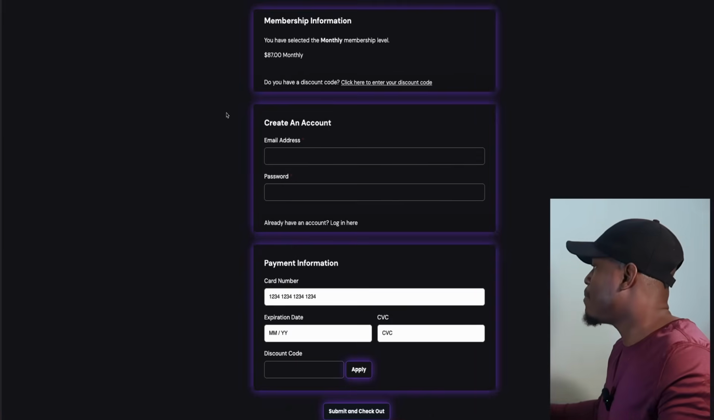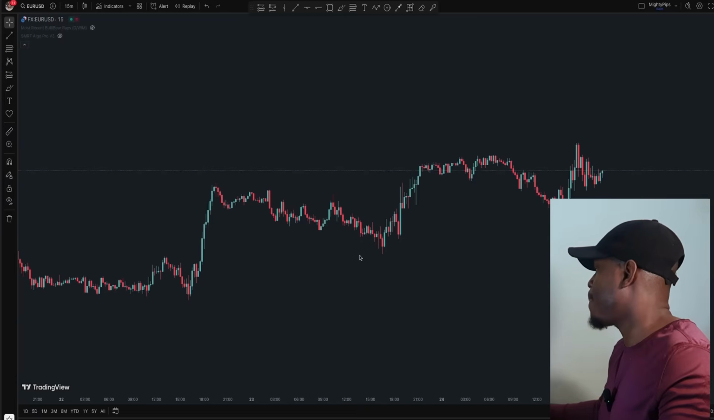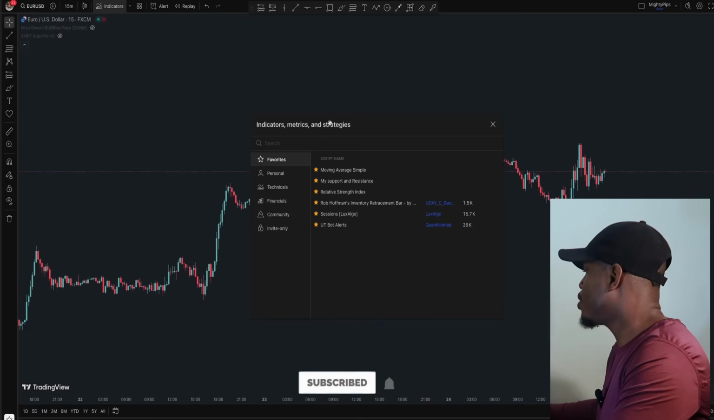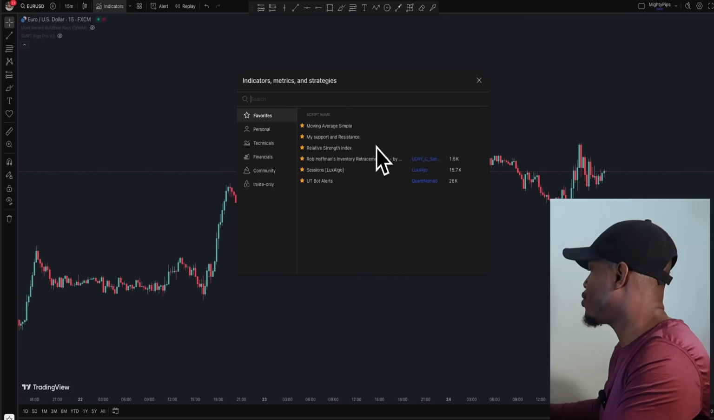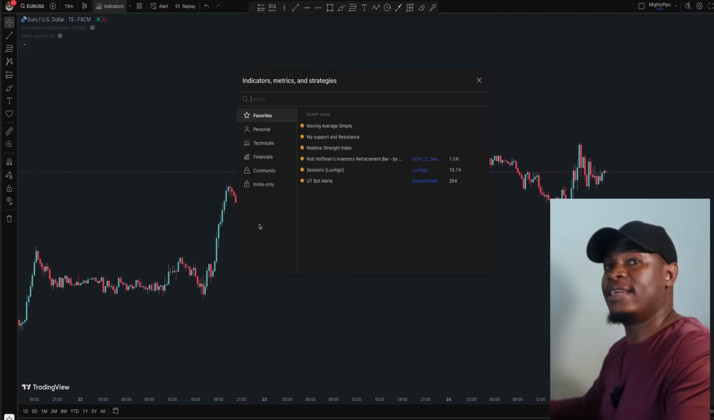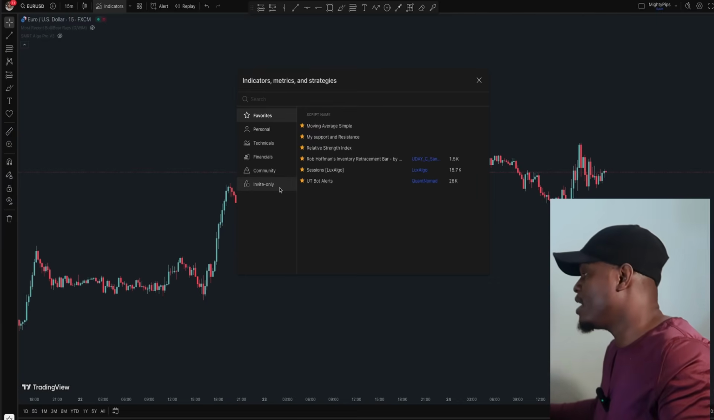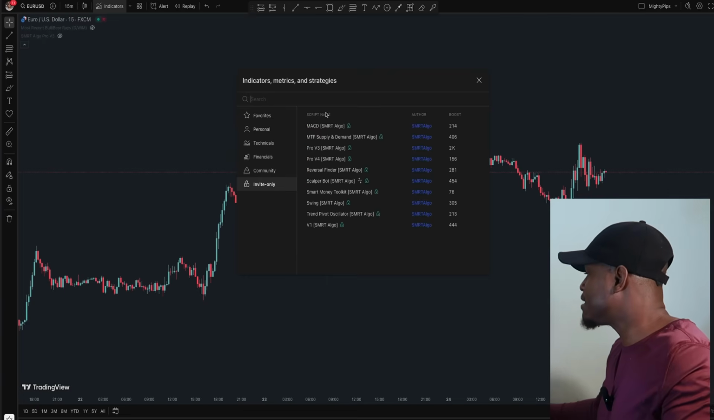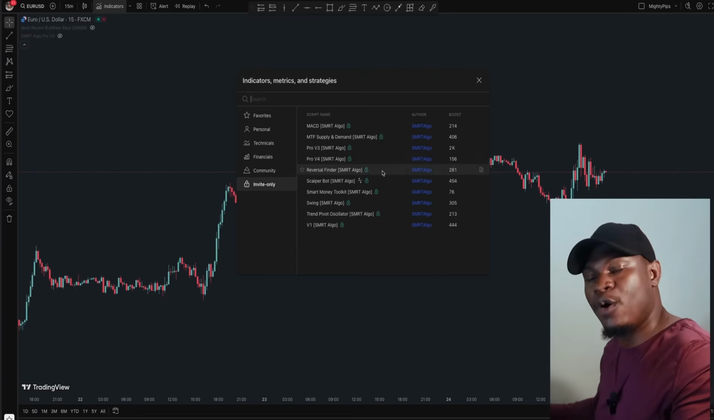Once you've made your payment, you're going to come to TradingView here. When you come on TradingView, you're going to click on indicators right here. When you click on indicators, this is the page that you're going to get. You get this window here, and then you're just going to check this list here. Normally, if you've not paid for the Smart Algo, you will not see this last option, which is invite only. But once you've paid, you will get this invite only menu appearing here. So when you click on that invite only, you will see all of the indicators and the robots that you are paying for in your plan.